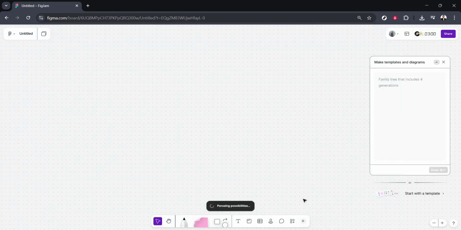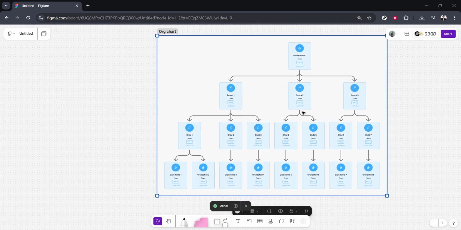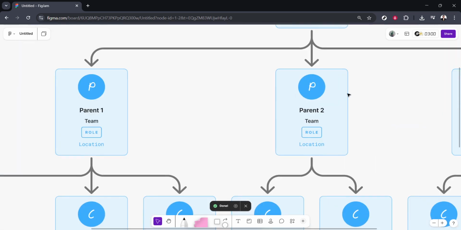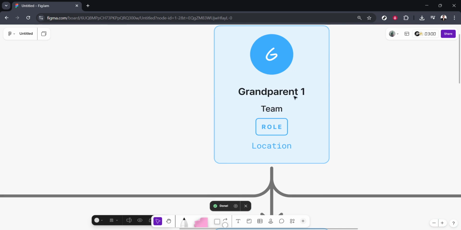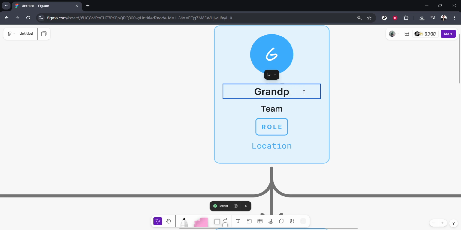With your family tree template now on the board, it's time to personalize it. You can click on any of the placeholder text boxes to input names, birth dates, or any other relevant details for your family members. To add new family members or connections, you can easily duplicate existing nodes and lines, or use the shape and connector tools from the Figjam toolbar to create new elements.